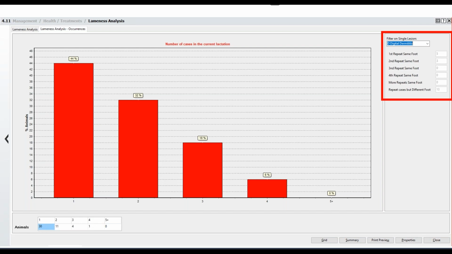And on the top right corner, you have the ability to filter it on a lesion. So if there's a specific lesion that you're investigating, I have digital dermatitis picked out, but you could do any of them or all. And you can see how many cases are repeating for the same foot or different foot.